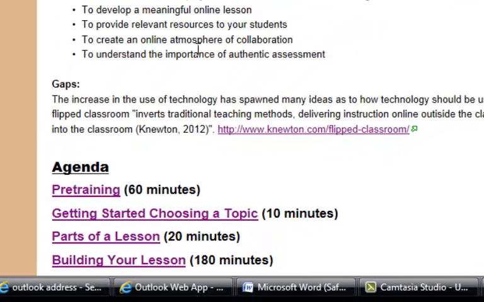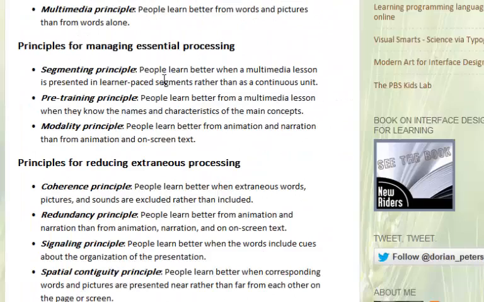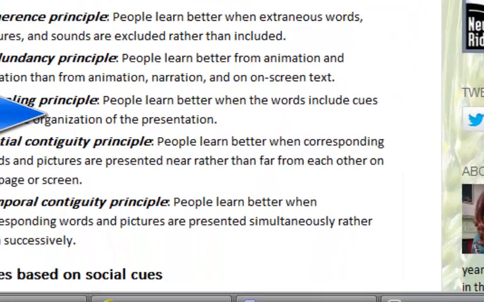So before we get started, I want to tell you that we are actually using one of Mayer's principles. We're using the modality principle right now because we are learning through text and on-screen animation.